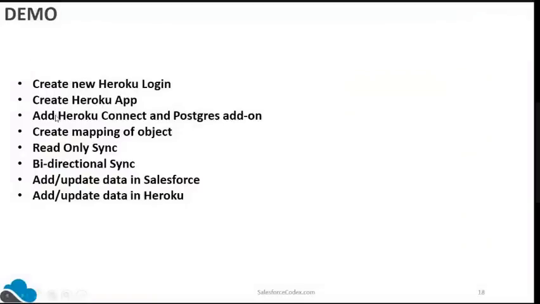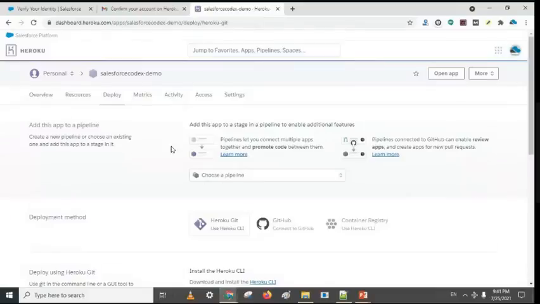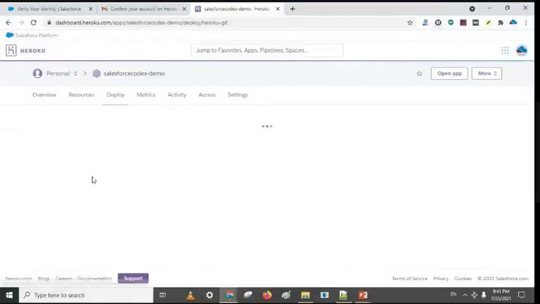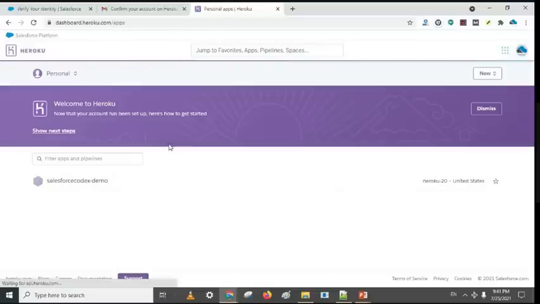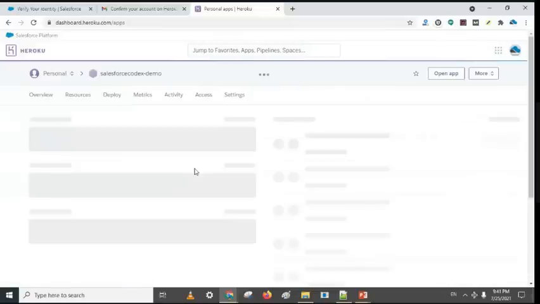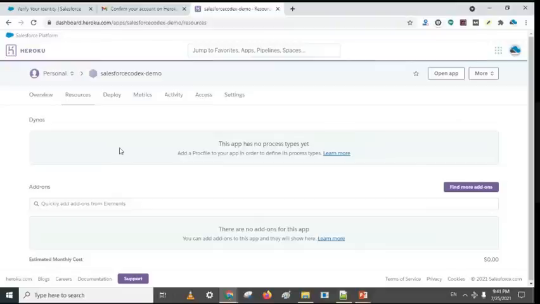Now the third step is to add a Heroku Connect and Postgres add-on. For that, you have to go to the resources section. By default, you can go with this page, or if you are on other pages, you can also go to the same section from this dashboard. We have created this app, so we will click on it. On the resources section, this is where you can add all the add-ons from the Heroku platform and use them in your app.